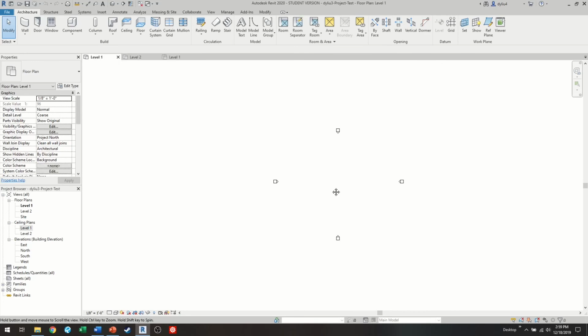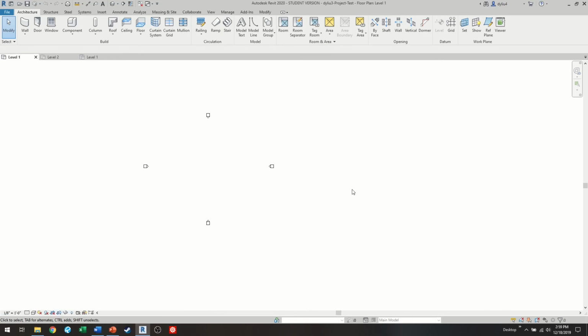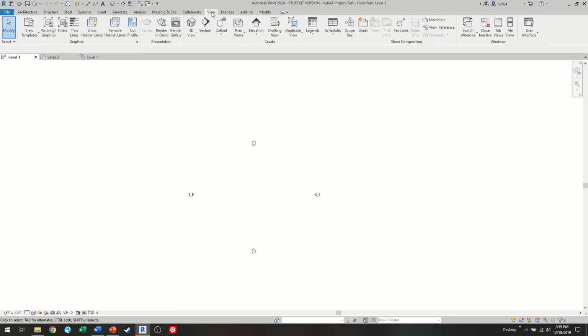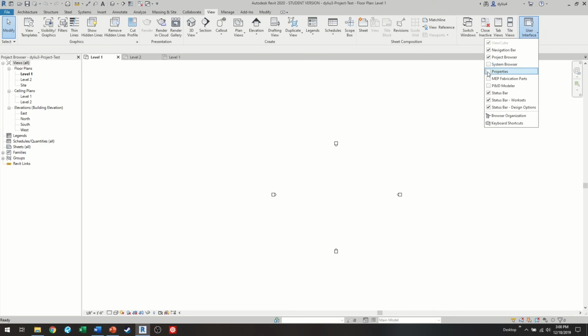Finally, let's say, oh no, I accidentally managed to close my user interface. I can't find it anymore. I find people have this problem a lot. All I have to go to is View, and on the very right side of the ribbon, I'll go down to User Interface. And under User Interface, I can just bring back the project browser as well as the Properties tab. So, back to normal.